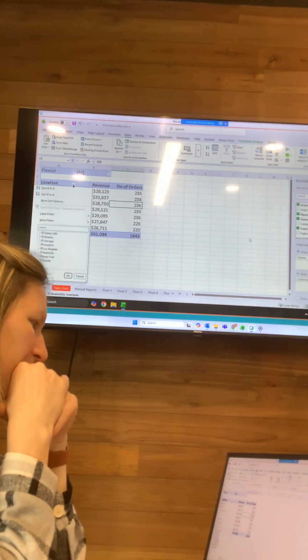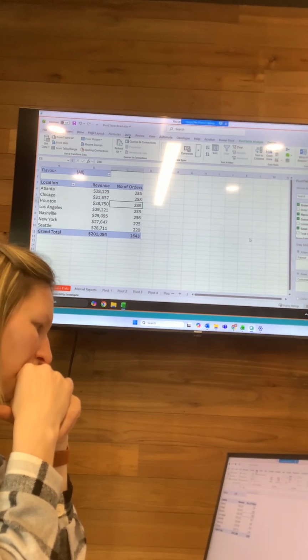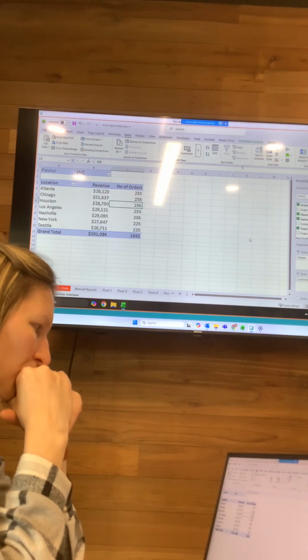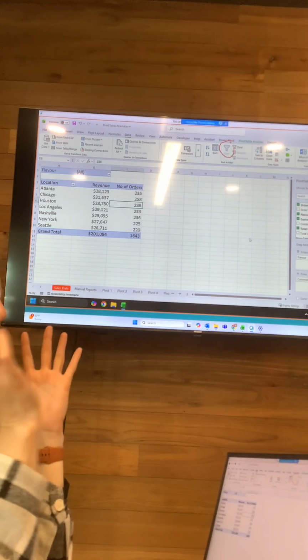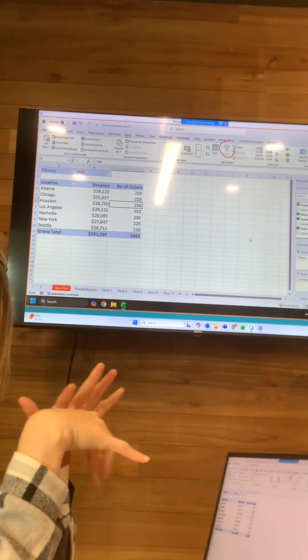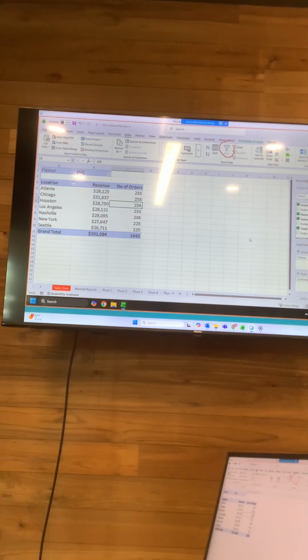And in fact, if you go to the data menu, the filter button is grayed out when you're in a pivot table. So you can't actually use the filter button in a pivot table.